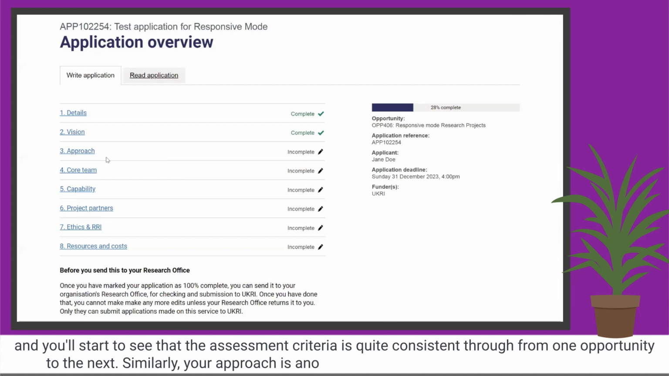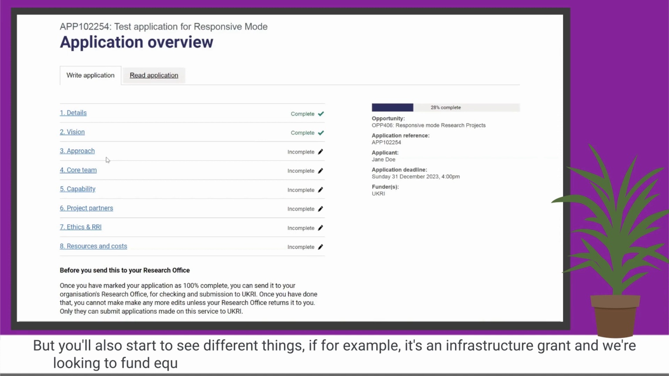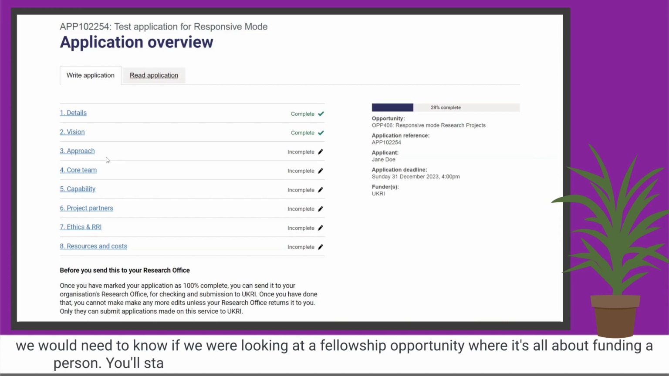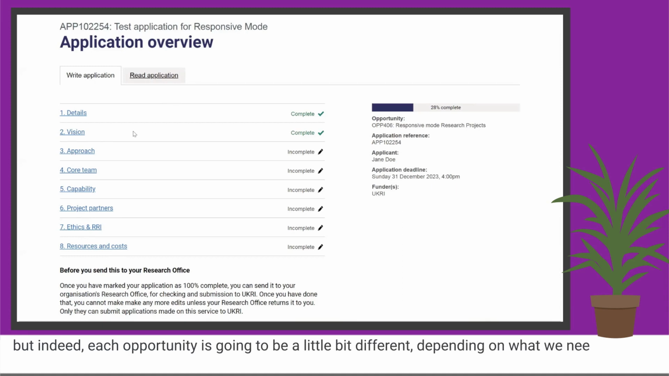Similarly, your approach is another section which has become quite standard. But you'll also start to see different things. If, for example, it's an infrastructure grant and we're looking to fund equipment, we're going to need to know different information that we would need to know if we were looking at a fellowship opportunity where it's all about funding a person. You'll start to see consistency in the way that we ask for things that are similar, but indeed each opportunity is going to be a little bit different depending on what we need to know.